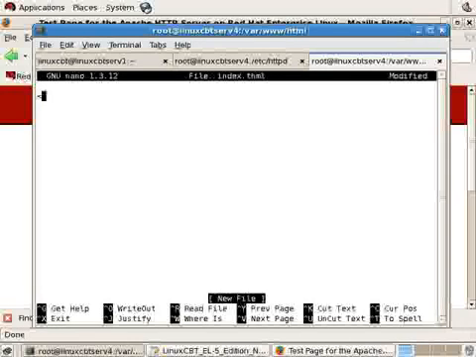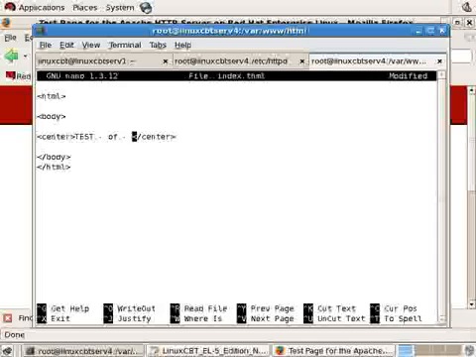And the suffix is incorrect, but we'll rename it when we're finished. So HTML, body, and close body. And in it, we'll just center and indicate test of 192.168.75.199 default Apache server.